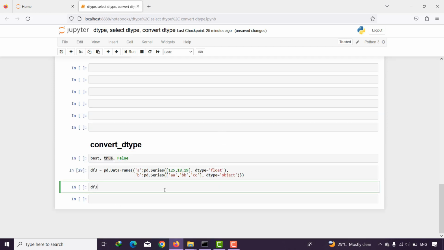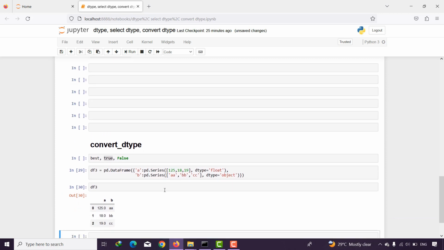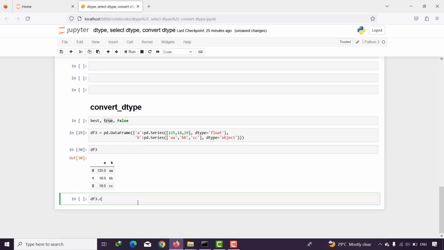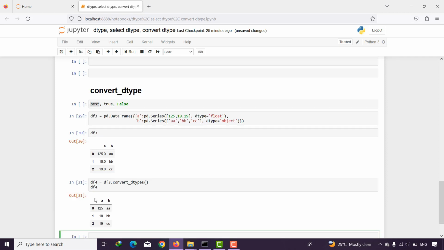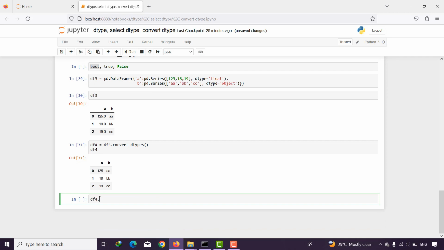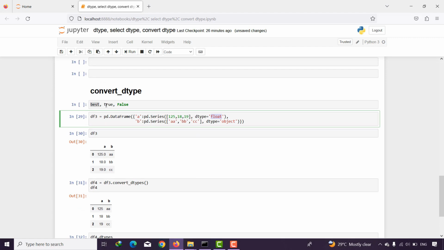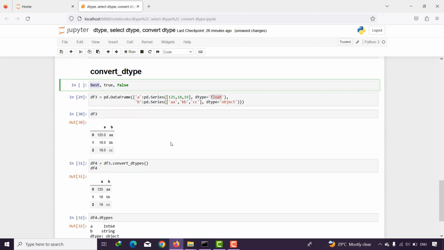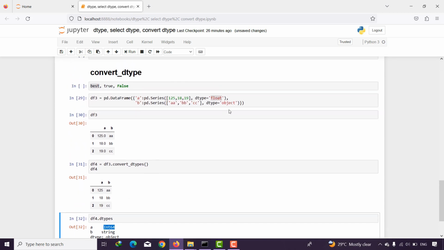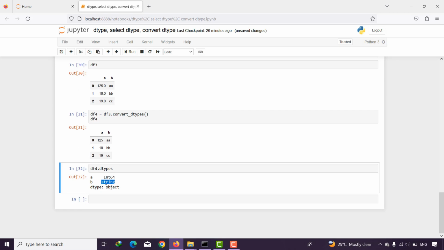So let me print df3, and then here I said df3.convert_dtypes. I just want to convert all dtypes from true to the best, and I pass it into df4. And if I get df4.dtypes, we can see that this float from the true turned into the best one, into the integer, and the object from the true dtypes turned into the best one as a string.